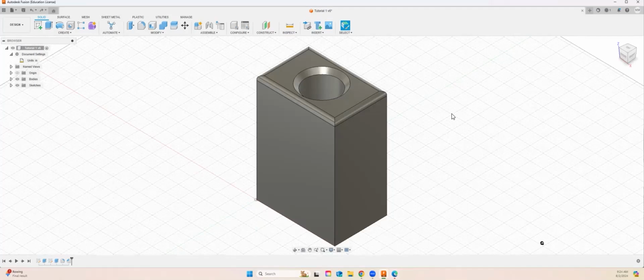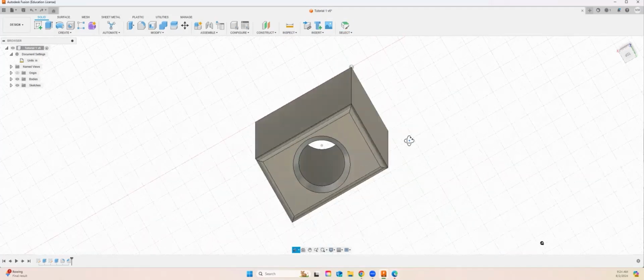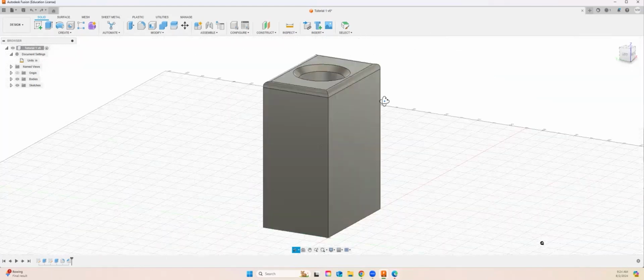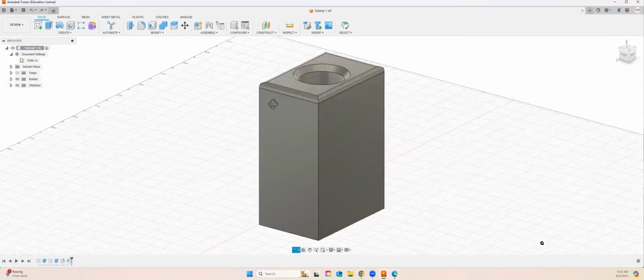All right, so the next part we're gonna show you is how to shell. Right now, this part is a solid part, right? It's fully solid inside, besides the hole that we removed. Everything here is solid. So if you wanna see how much it weighs, right?